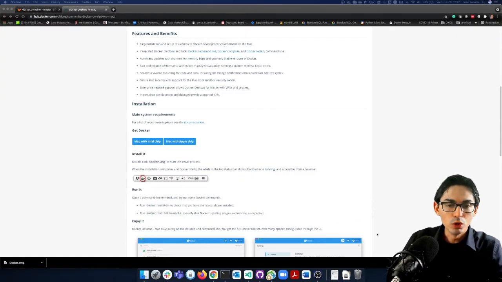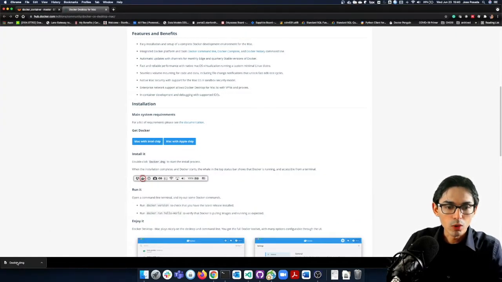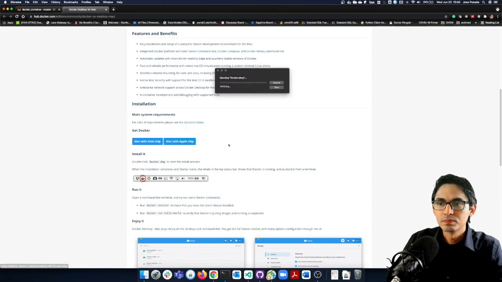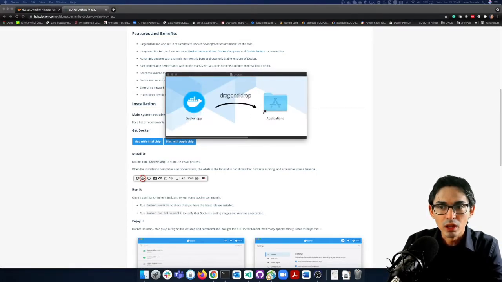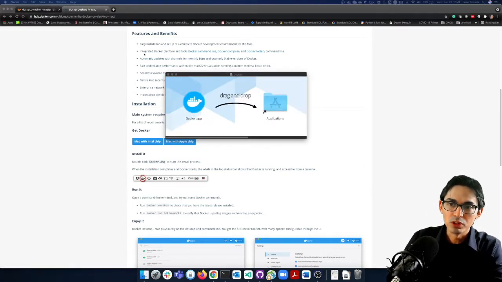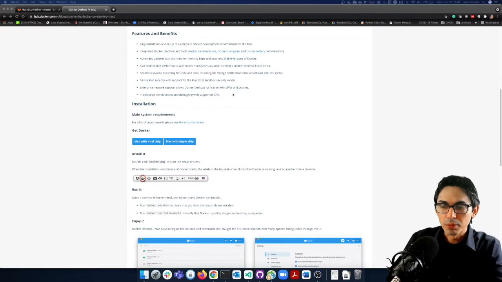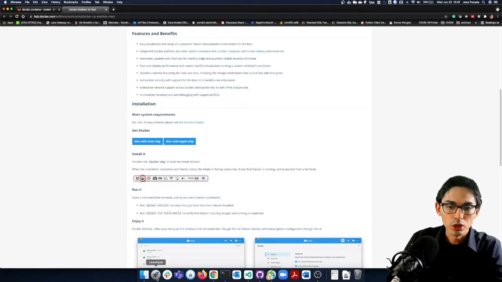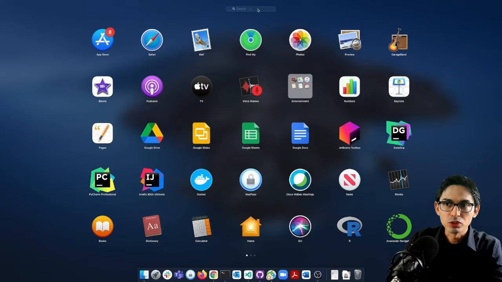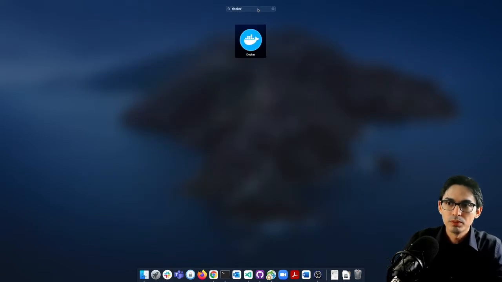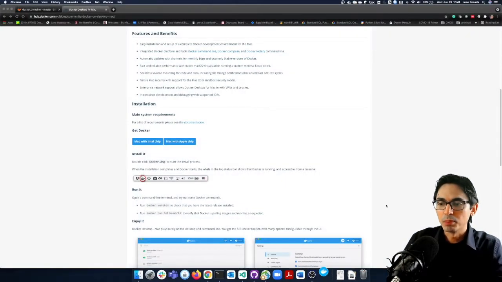Once the download is done, we can go ahead and open the file. Once it verifies, it opens this window. So we just need to drag and drop, and the installation process will be complete. Then, when that process is done, you can go to your Launchpad or to your applications, type Docker, and be sure to launch the application.